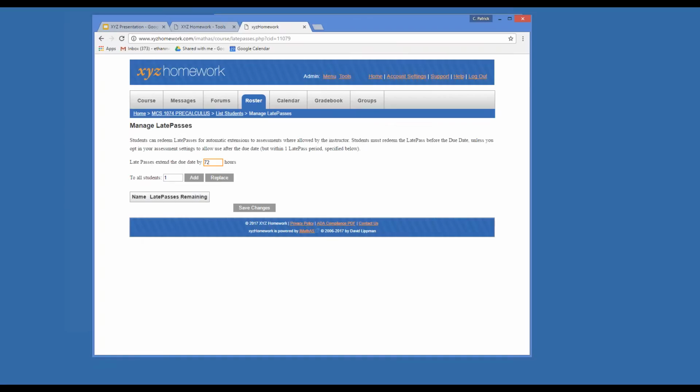So that's where the late pass comes in. A late pass is going to extend the due date of any assignment by a certain number of hours. This is up to the instructor, so maybe 72 hours for 3 days. And then a certain number of late passes are just given to every student at the start of a semester. So maybe 10. Now students know that there are 10 times during the semester where they can do their work late by using a late pass.